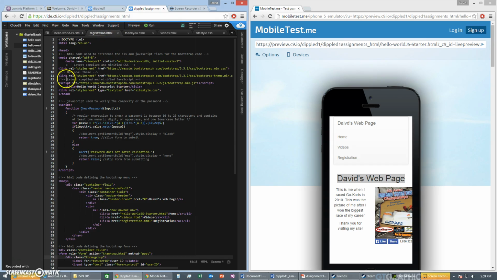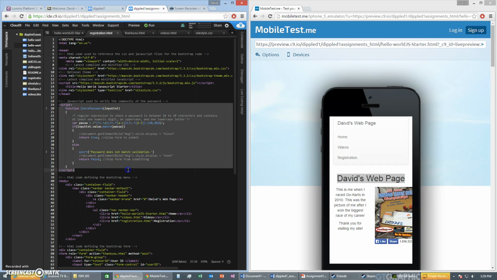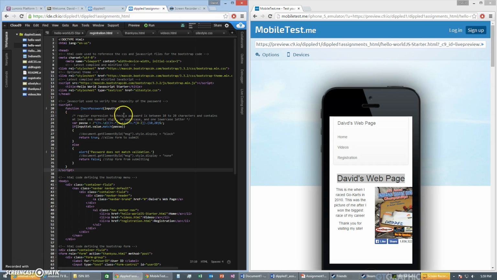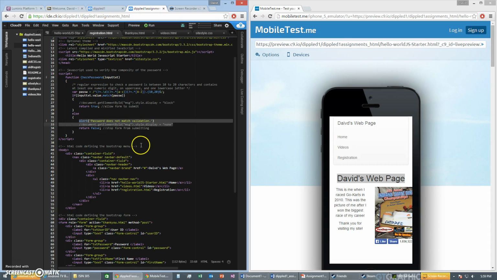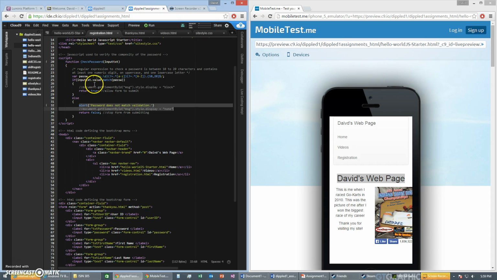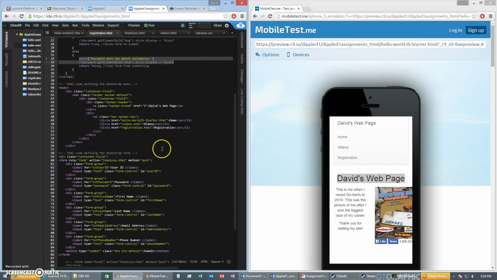The registration page, again, you have the head data. This JavaScript right here checks the validation of the password to make sure it has symbols, uppercase and lowercase letters, is the correct number of characters, and contains a number. If it does, it returns true. If it doesn't, it alerts the user that it did not match validation. This right here is the navigation again.